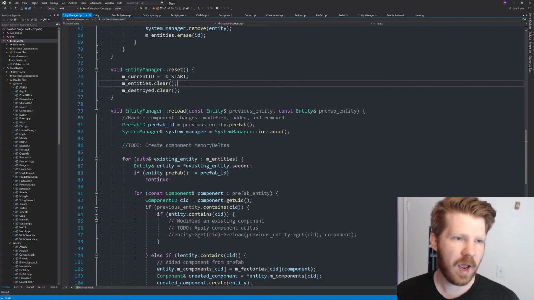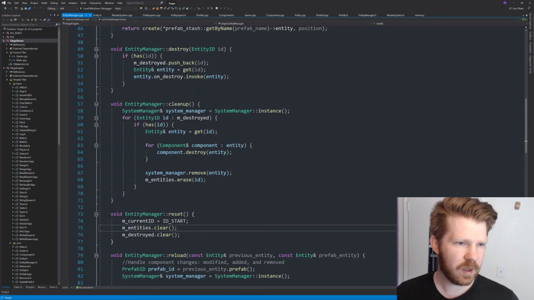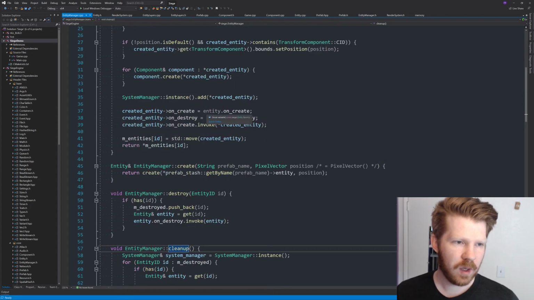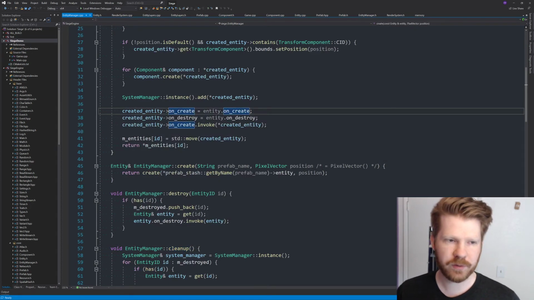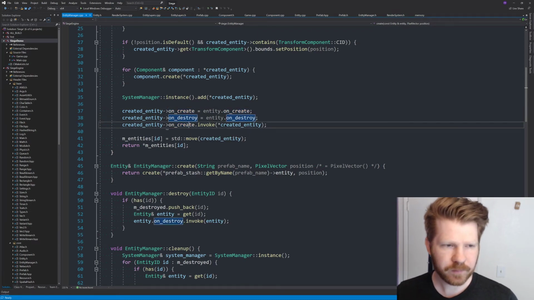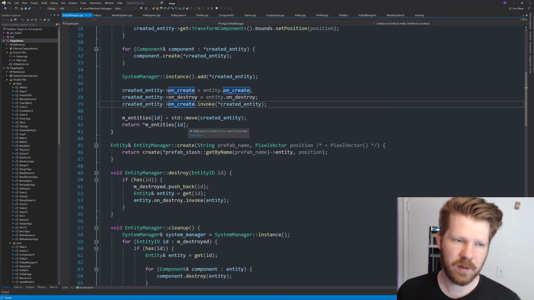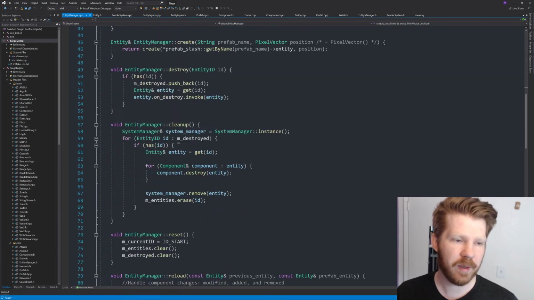And I identified a few things that were missing, such as having some proper cleanup and destroying entities, having onCreate and onDestroy functions on the entity. Sorry, those are events on the entity. Invoking that so that we can have gameplay systems that are interested in these entity creations and destructions actually being notified when that does happen.